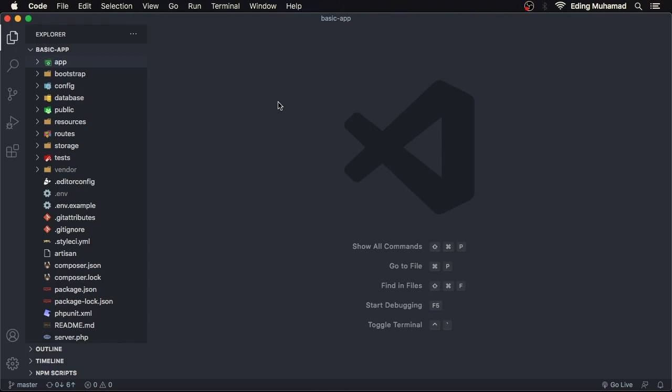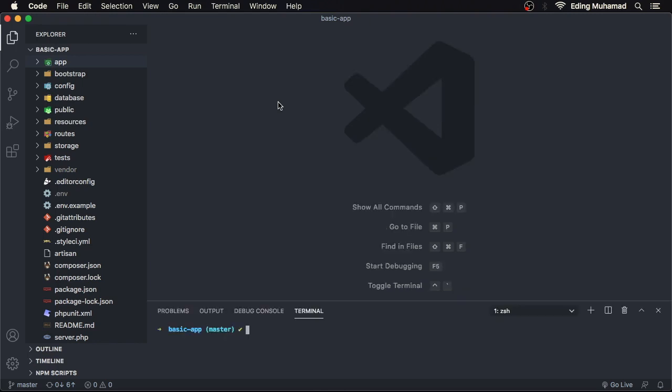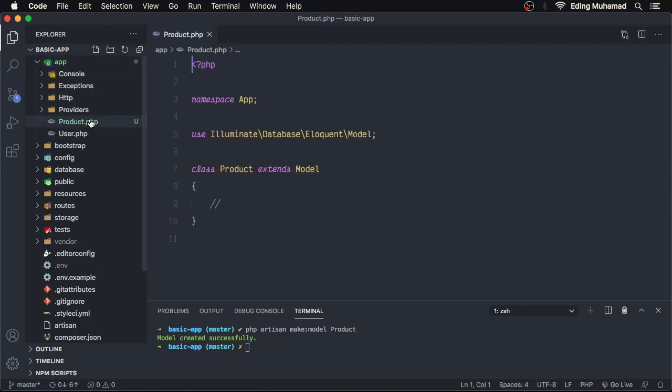Let's go ahead and open up our terminal. Here, let's make a model to represent the products table by saying php artisan make:model Product. Hit enter. Alright, model created successfully. Let's open up our Product model. Here we have an empty class Product which extends the Model class from Illuminate\Database\Eloquent\Model.